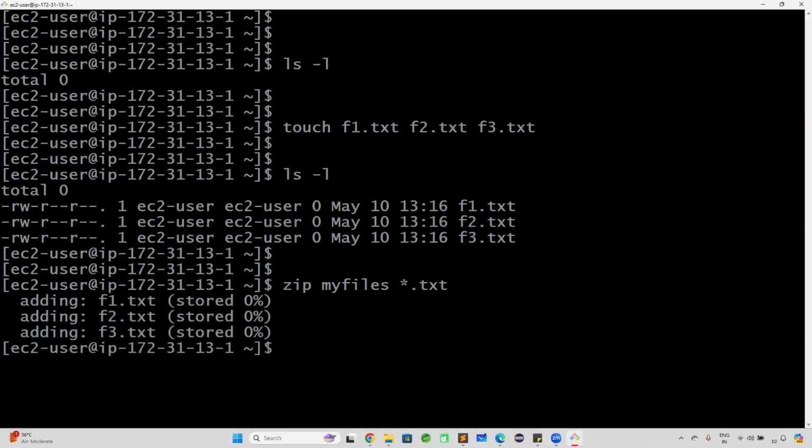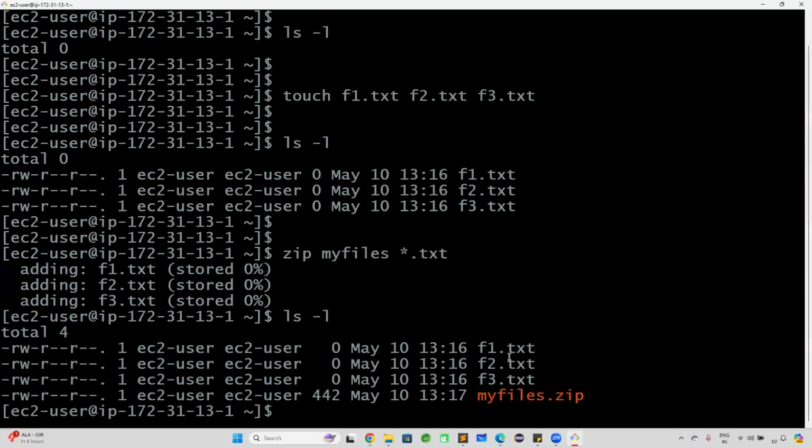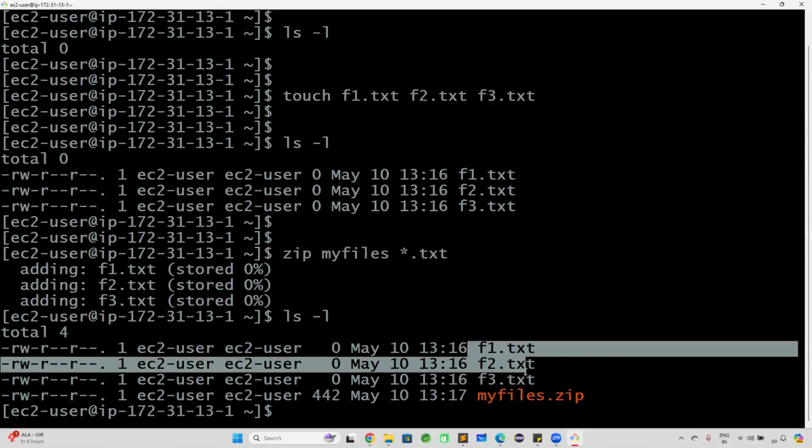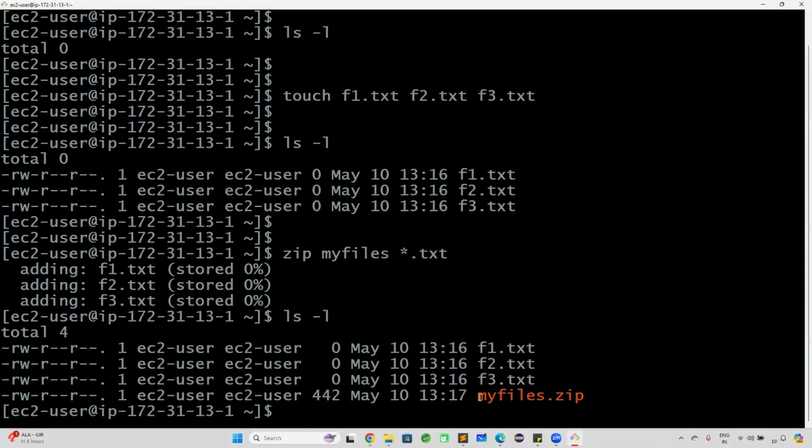Now execute this command. With this, you can check with ls -l that myfiles.zip is created. f1, f2, f3, all the files are added to myfiles.zip. Okay, zip file is created. So if you want to create the zip file with all the text files, star.txt. Why am I giving star.txt? File name can be anything. If it has a .txt extension, then the zip will be created for that.